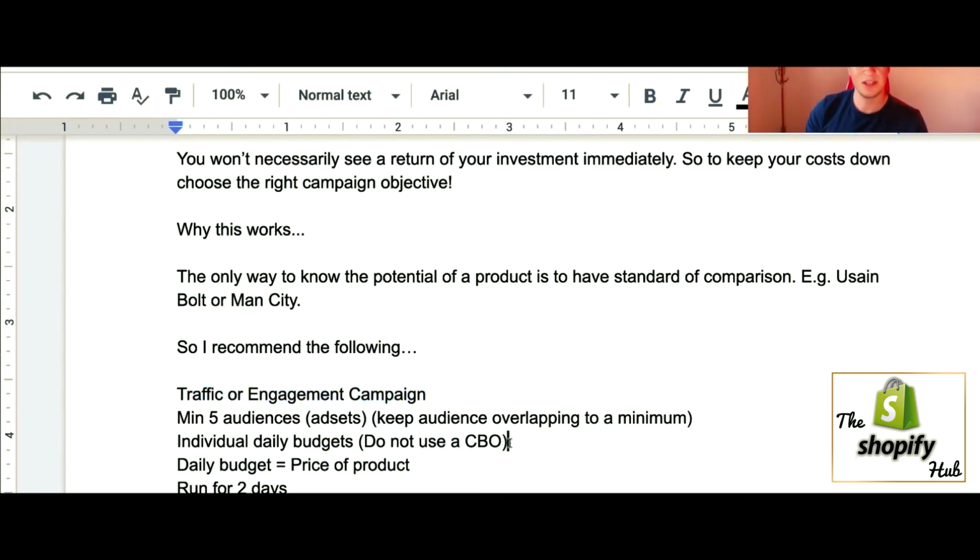In terms of budget, I want you to have an individual daily budget per ad set. Do not use a CBO here. Like I've said before, we need an average standard of comparison, which means everything needs to be as fair as possible. So if one ad set has had, say, $20 spent, one ad set $10, and one ad set $3, that's not an average standard of comparison. It's not a fair test. So at this point, we don't want to use CBO. This is the number one reason why I'm not looking forward to when it comes in, because when it comes to testing, it's going to be really difficult to do.